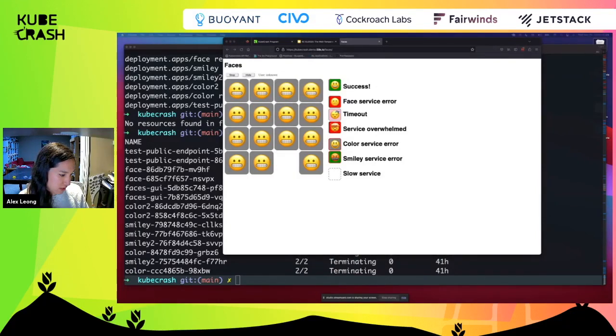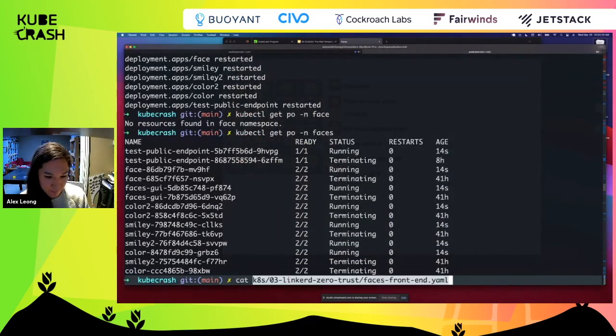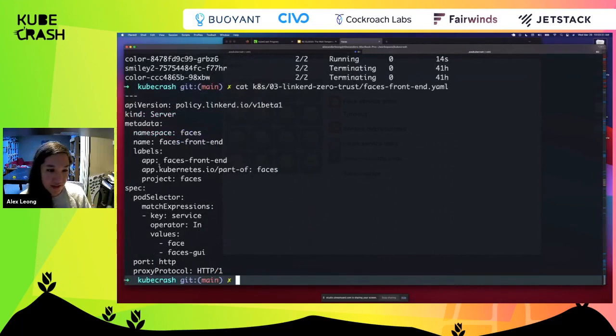So let's take a look at one of the resources we could add to make that happen. This is a server resource here. You can see the kind is server. We call this the Faces front end. And so this is a server resource, a server policy resource, which describes the front end.